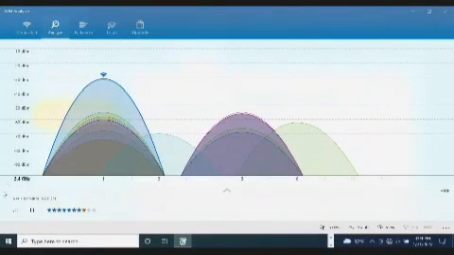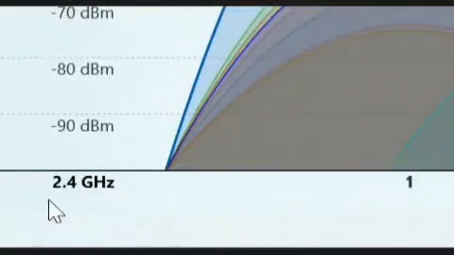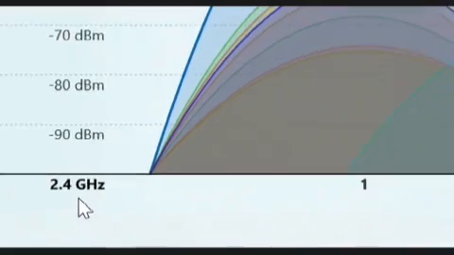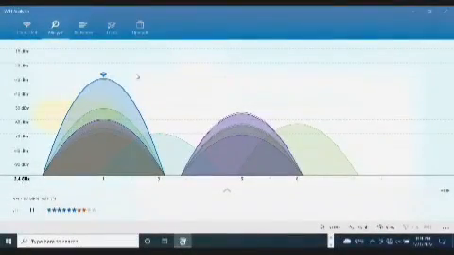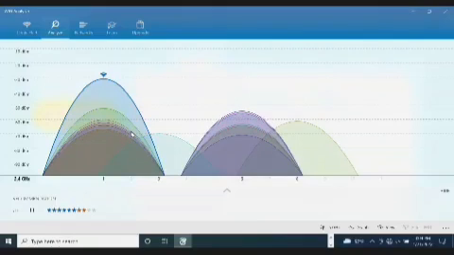Now, when we look at this, it's kind of hard to see, so let me zoom in. I want you to know that we're looking at the 2.4 gigahertz spectrum. The 2.4 gigahertz spectrum is the most popular one that we have out there today as far as being so widely used. And because it's so widely used, it also has a lot of congestion with it.